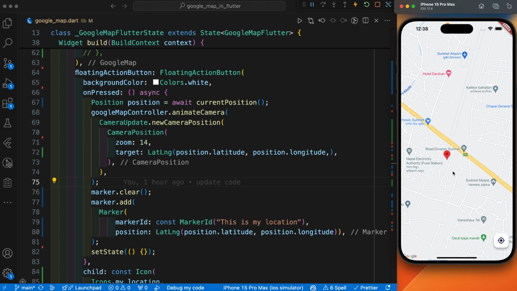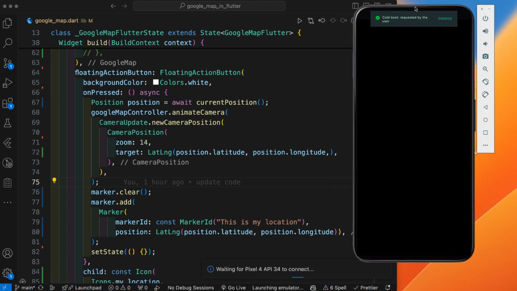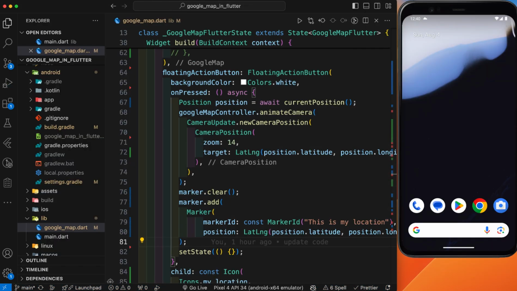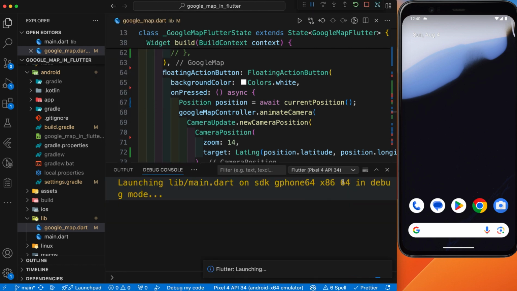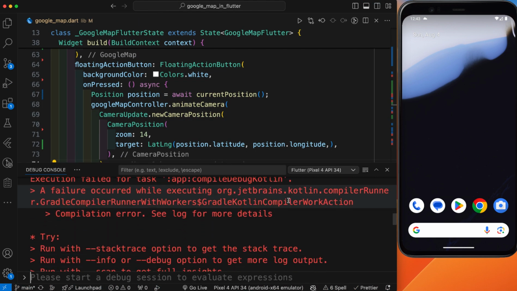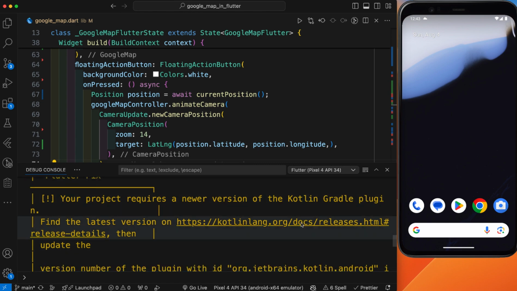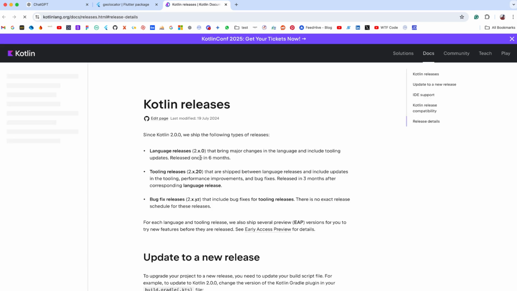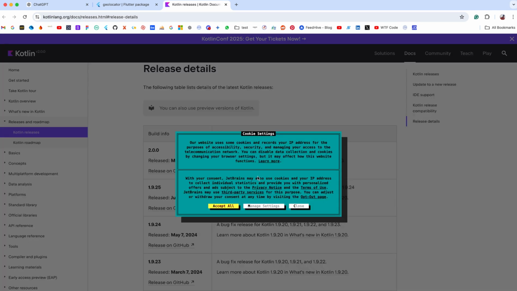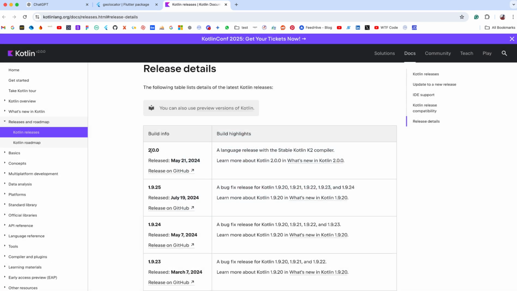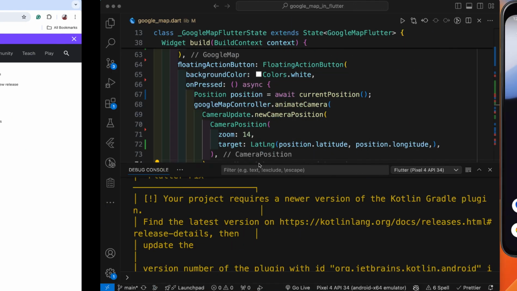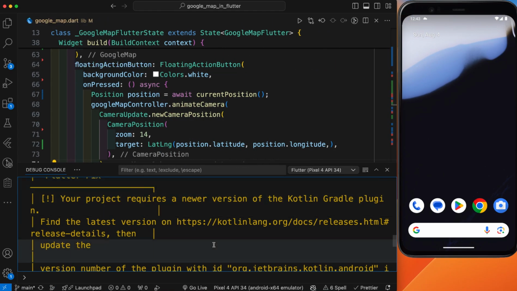After we have successfully shown our current location on the iOS device, let's check on the Android device. Let's try to run on the Android device. You can see we have faced a need to update our Kotlin version. Let's see what's the new Kotlin version available. Here you can see the Kotlin version 2 is available.